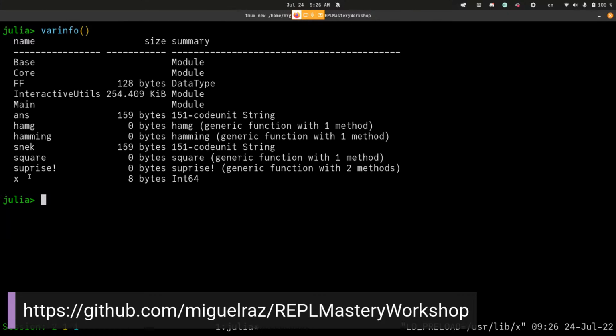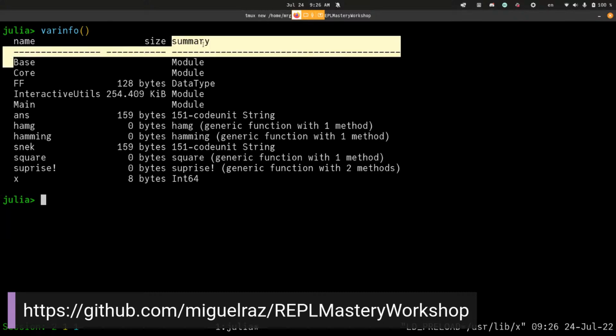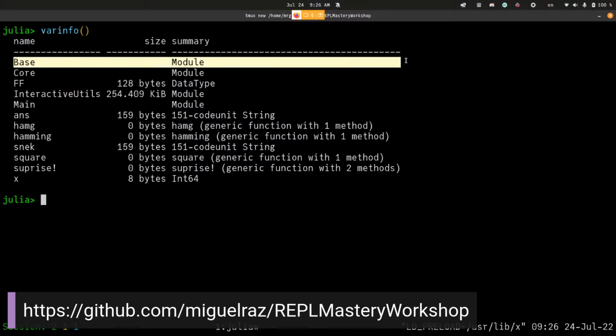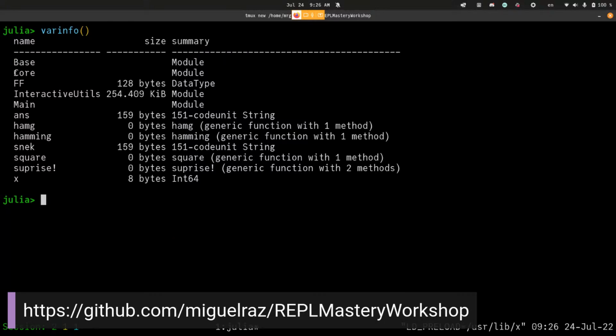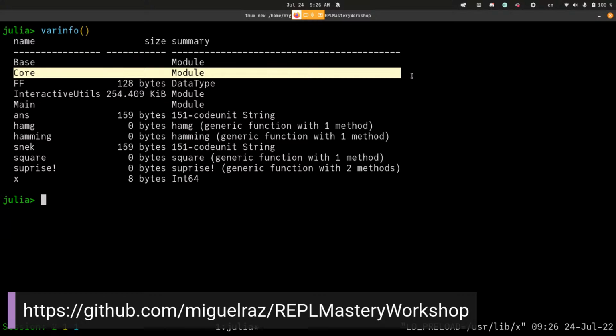So this says that I've defined this surprise thing, and Ands, InteractiveUtils, Core, Base, and Main. Main and Base are defined for you whenever you start a Julia REPL session. Core is stuff that Julia needs for starting out, and so we're not going to worry about it. It's very internals related stuff, very finicky. Don't need to worry about that.